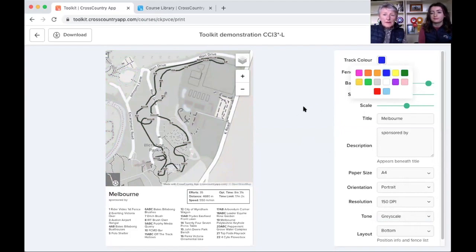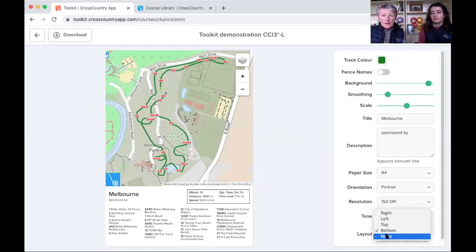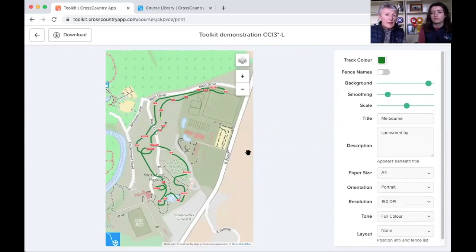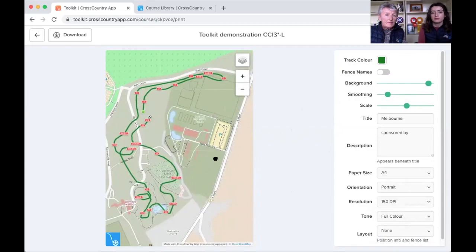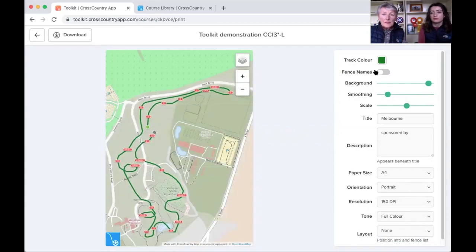And then finally, one final option, we'll just go back to the color. What we can do is we can actually turn off the fence list completely and zoom in a little bit there. And we can actually display the fence names on the map. Commentators and the cross-country control people like these formats in particular.